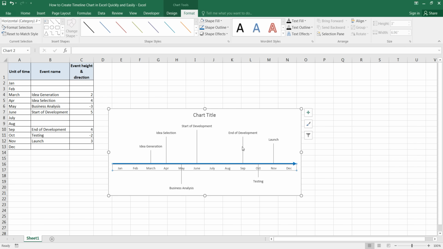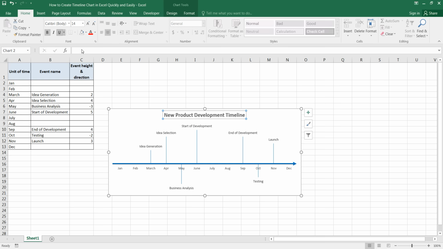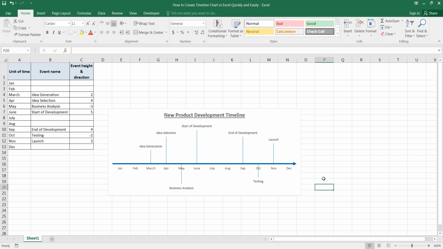Click on the error bars to select them, and change their colors to blue too. Finally, type a title for the chart in the Chart Title box. That's it. These are all the steps you need to create a timeline chart in Excel quickly and easily.